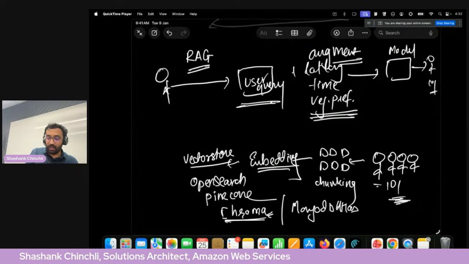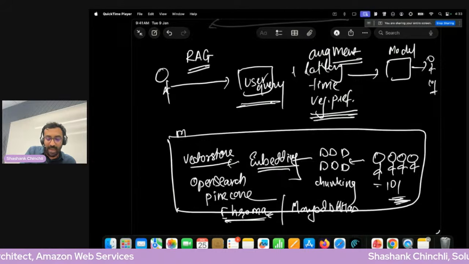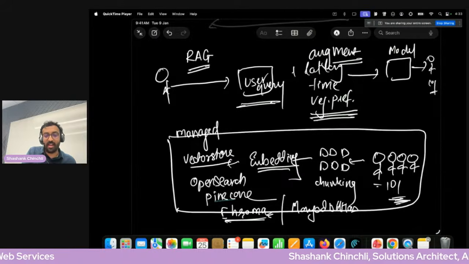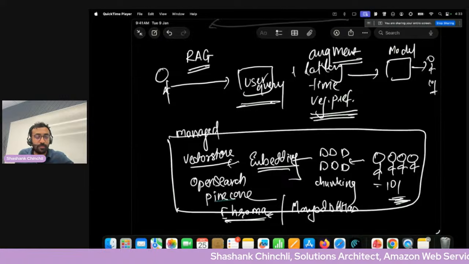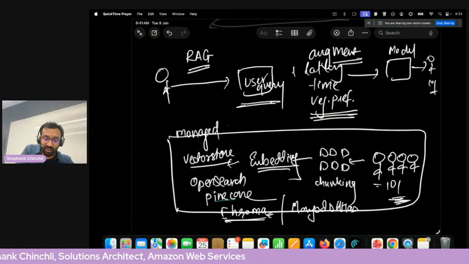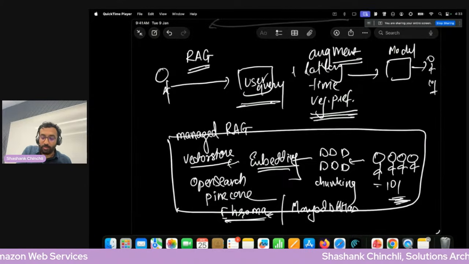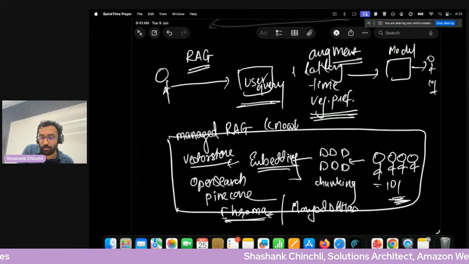But doing this particular part, if you want it to be managed, you are like, bro, Shashank, I just don't have too many people in my team. I can't do it. I want someone to do it for me at that particular point of time. You want a managed RAG, right? And that particular part would be something called Knowledge Bases for Bedrock in AWS.